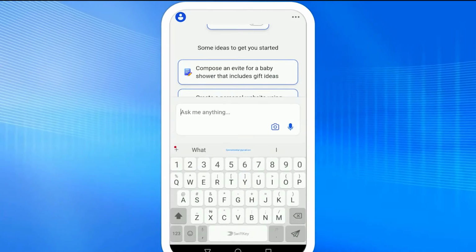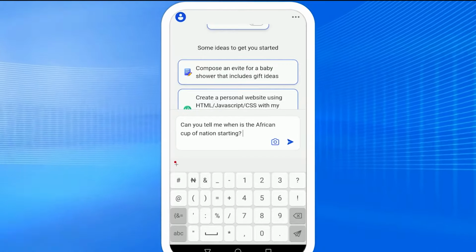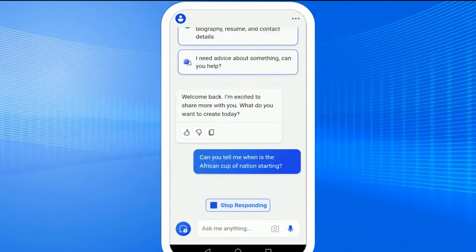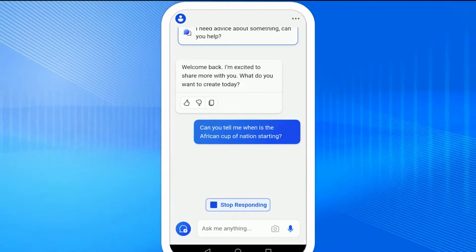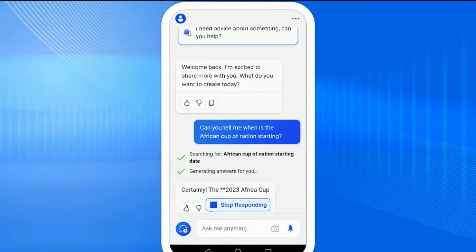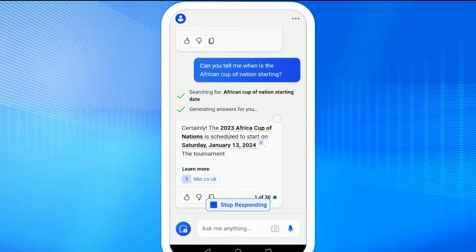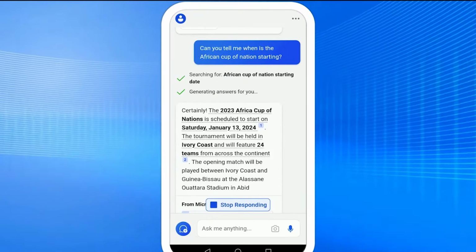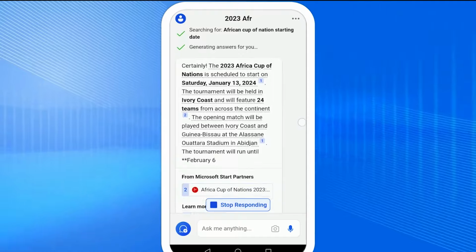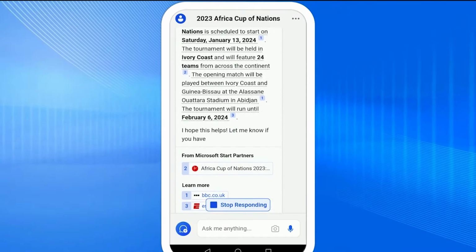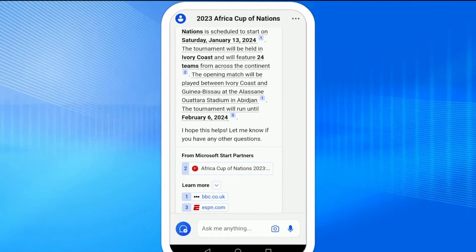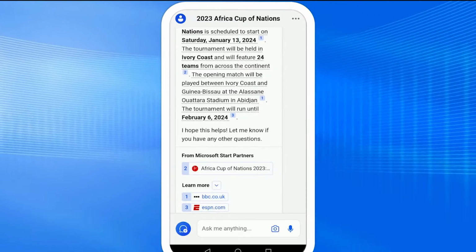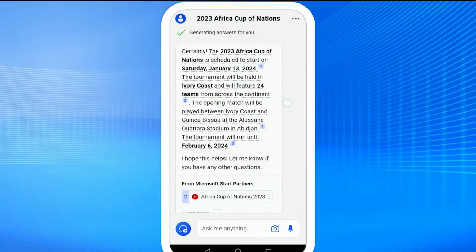So the question I want to ask it is, can you tell me when is the African Cup of Nations starting? And then I hit on enter and just give you some seconds. You'll be marveled by the responses that you're going to have. So you can see, certainly, the 2023 African Cup of Nations is scheduled to start Saturday, January 13th, 2024. The tournament will be held in Ivory Coast and will feature 24 teams, and this is very detailed about what I asked it.